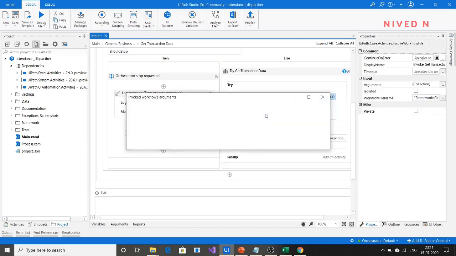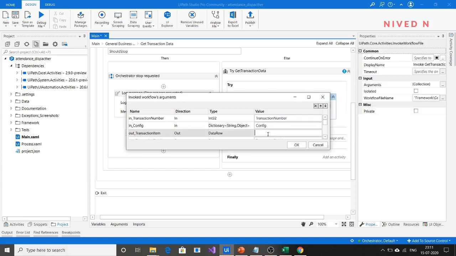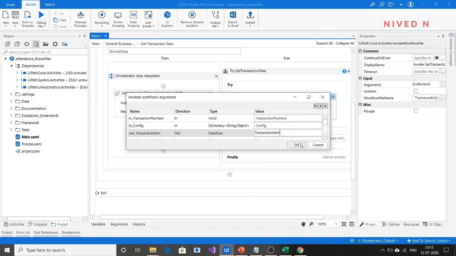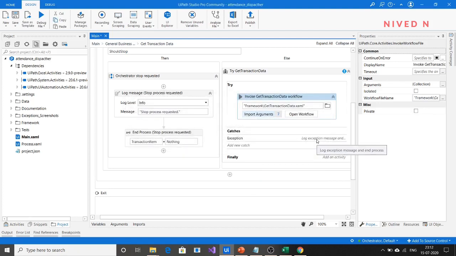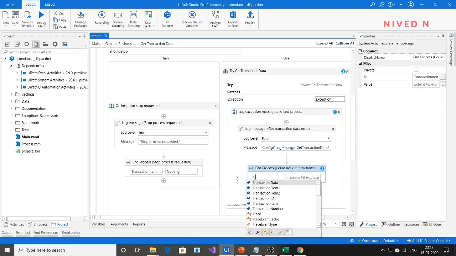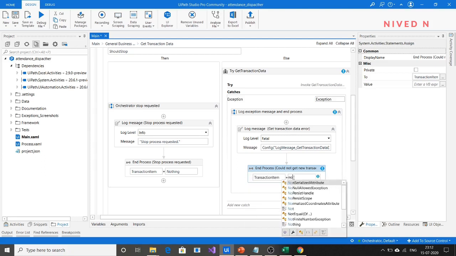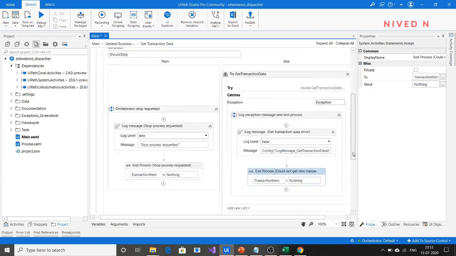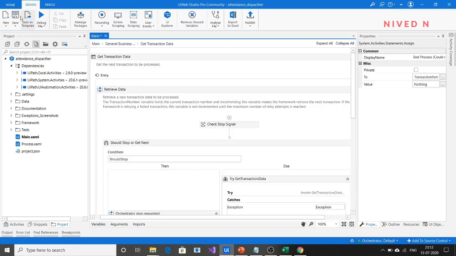If you look here, you can see it is missing. So just type transaction item here. Click on OK. Now go here and just type it again, transaction item as nothing. So now I think in the get transaction data state all the validation errors have been removed.